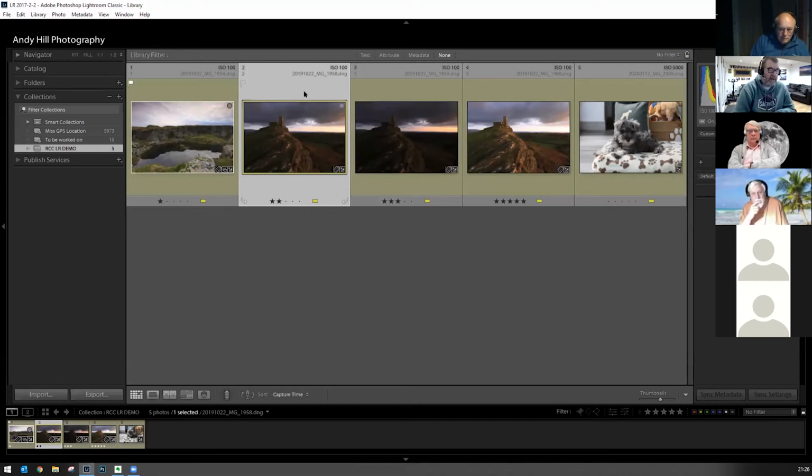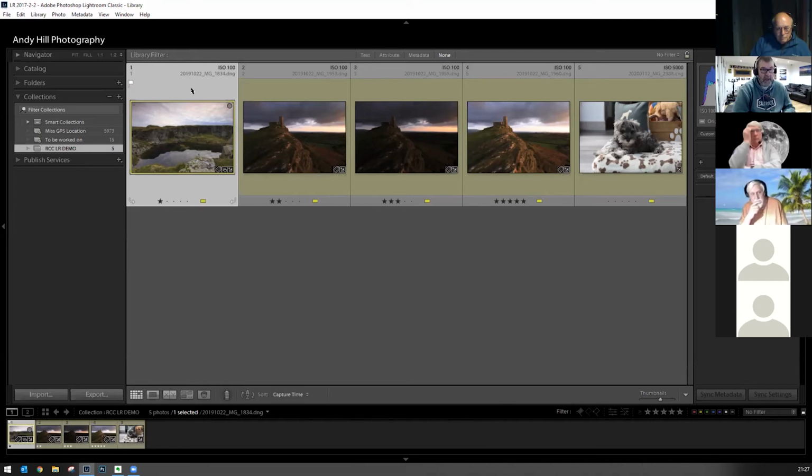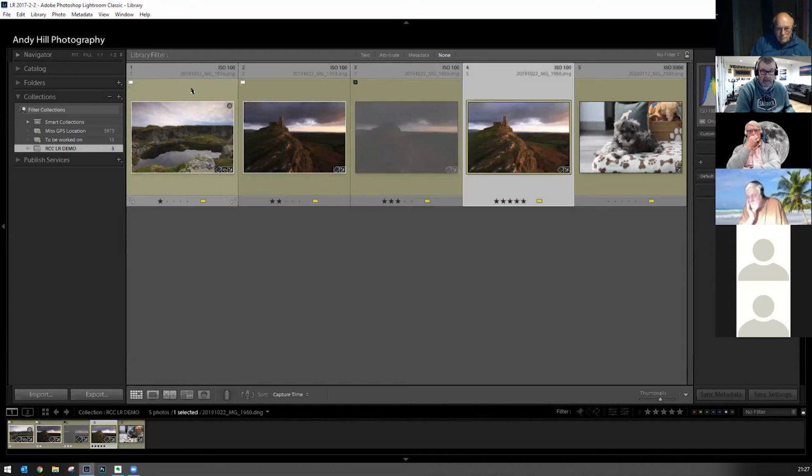for unflag. And one of the hidden things is if you turn on caps lock on your keyboard and then I do P for pick, it automatically jumps to the next photograph. So I can do P and then X, and P and X. And so very quickly, just using a couple of keystrokes, you can cycle through all of the photos.